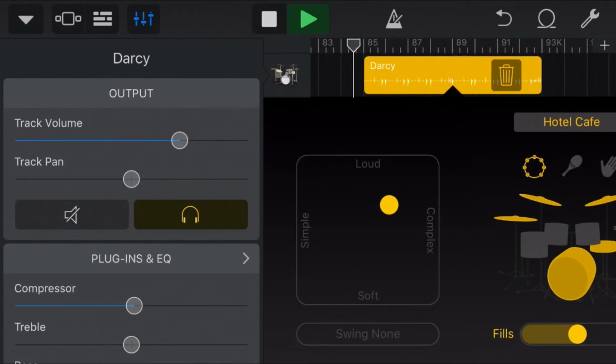Let's try this a little bit more complex. Yeah, I think that's actually going to work better in the mix. Let's try it.